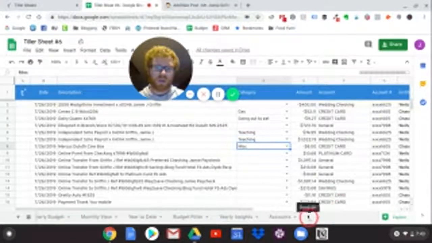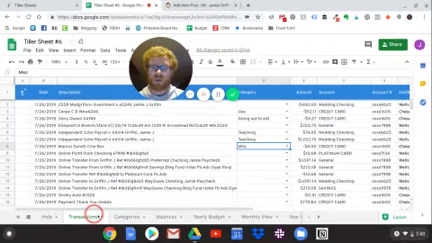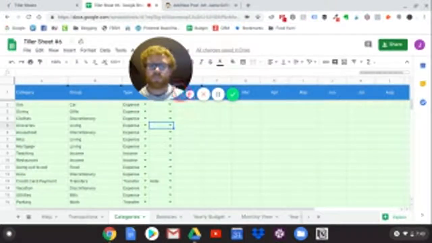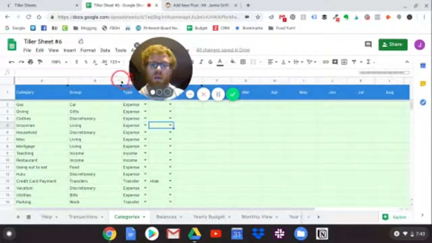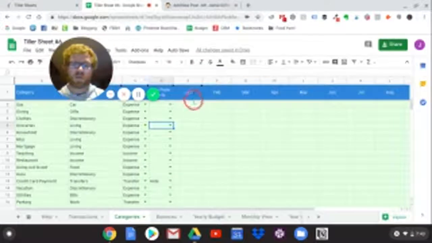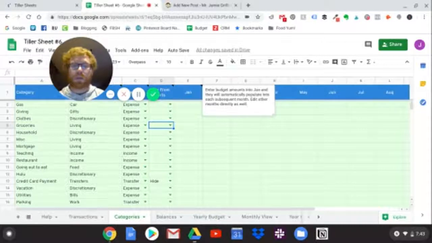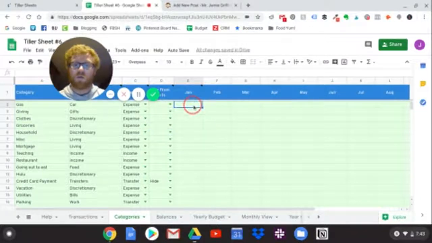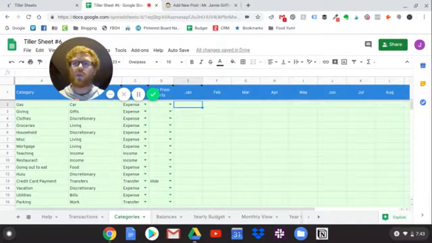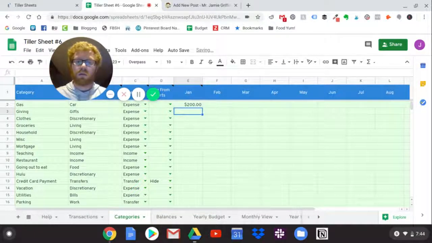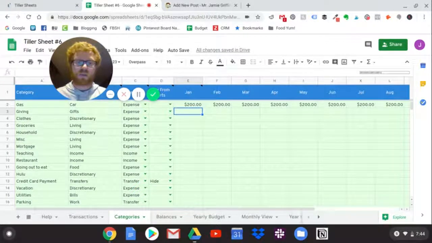I actually forgot to show you one more thing under categories. So going back to our categories tab, at the top, we've got all of our months of the year listed out. It says here, enter the budget amounts into January, and they will populate into the rest of them. So for gas, if you don't already know this, try to make a guess at how much you spend on gas per month for your car. We spend about $200 on gas every month, and that's going to fill in the rest of them.